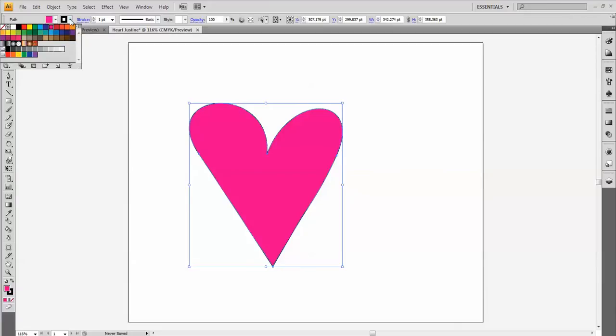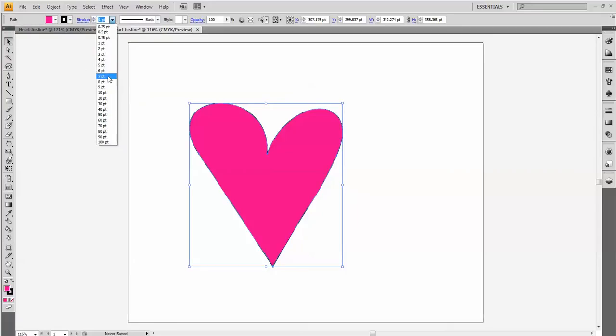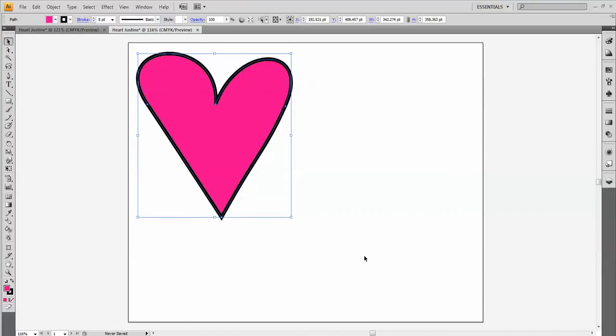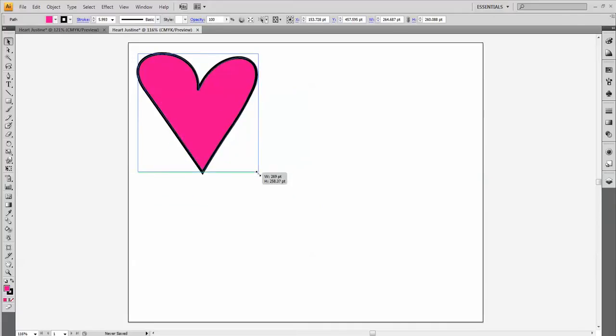Then this is the stroke. The stroke is the outline. Right now the stroke is on black. I'll just leave it black, but I will change the size of it, let's say to size 8. All right, so here's my heart. I'm going to shrink it a little bit because I want to put some more copies of it on here. So I'm just going to grab the corner and make it a little bit smaller.